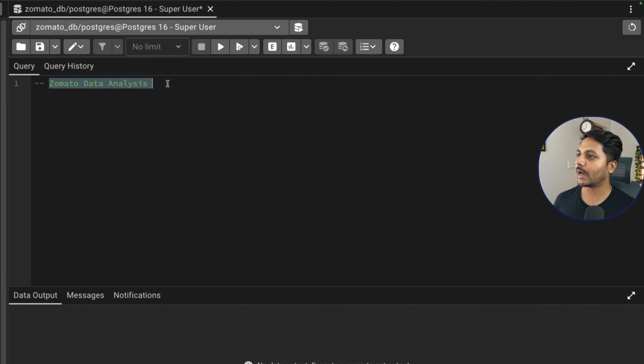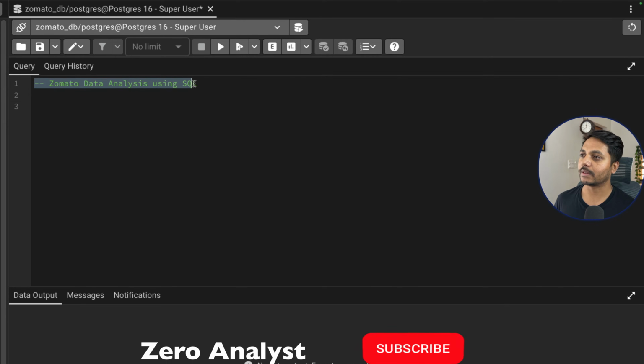So let's go ahead and first write a comment which says Zomato data analysis using SQL. Okay, so this is just a comment. You can see I have just entered two dashes, which you can also do by pressing command and slash. To comment any line of the code, you can simply click on it and press command and slash, or for Windows, control and slash. That is how the line gets converted into a comment, or that gets converted into an SQL query.